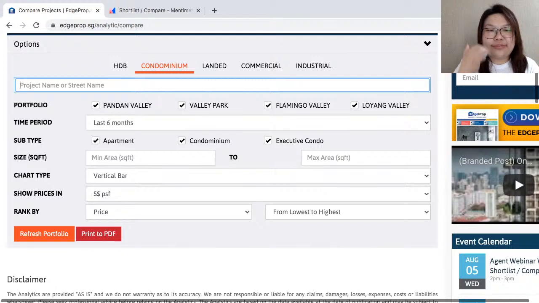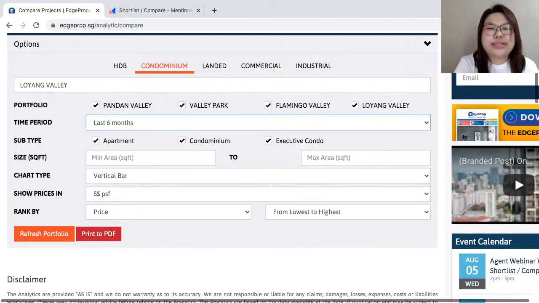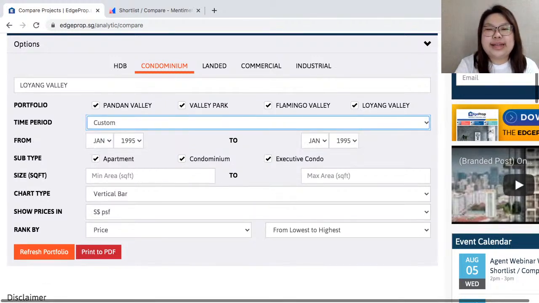Over here there are some other filters that I need to put in. First and foremost, we have the time period. Over here you can see I can select 6 all the way to 36 months, as well as custom. What is custom? Let me just show you. If I select custom, I can go as early as January 1995. So if you want to compare the performance of the projects from a long time ago or a specific time period, you can do so by selecting custom.